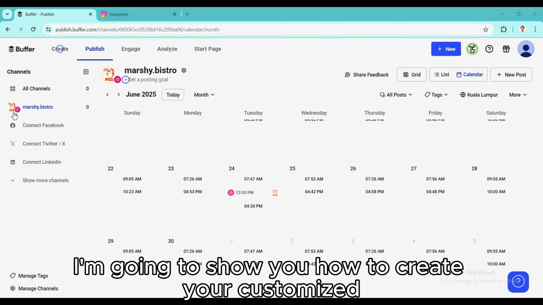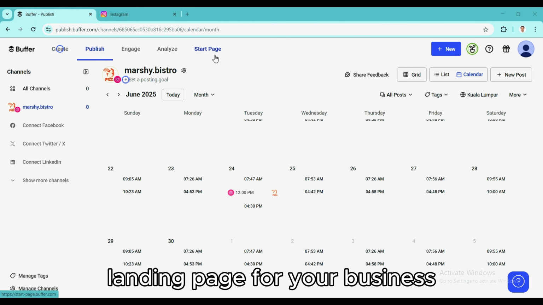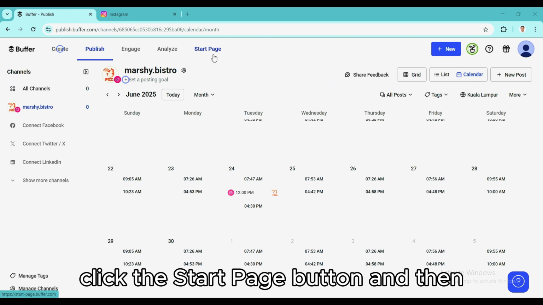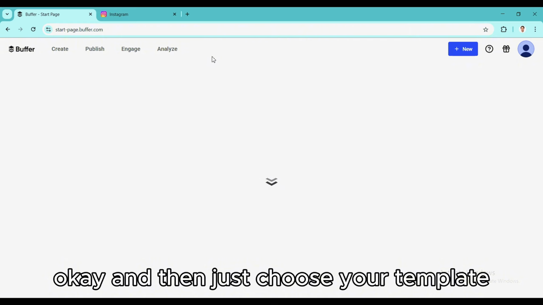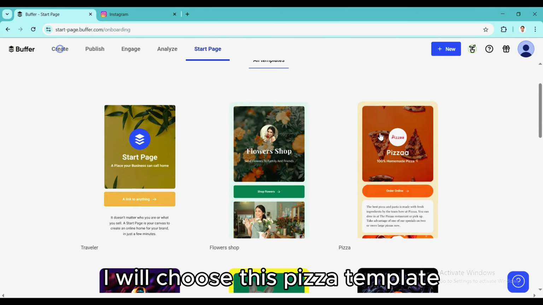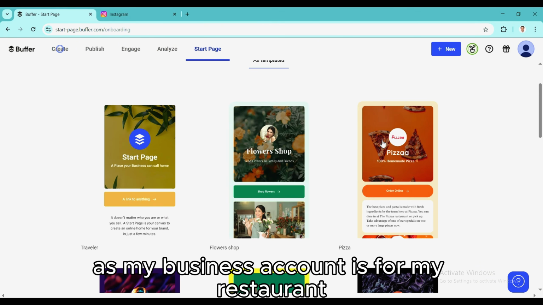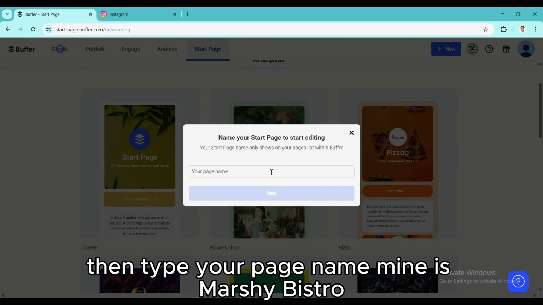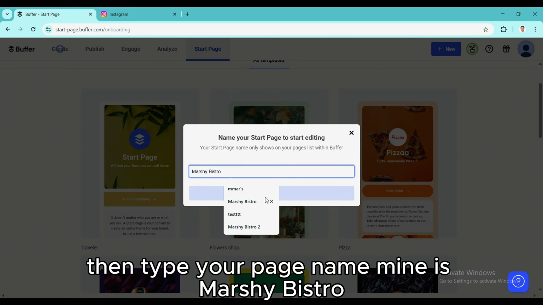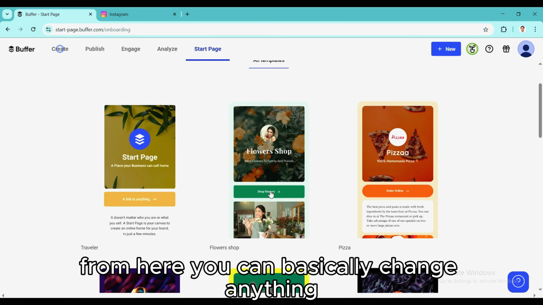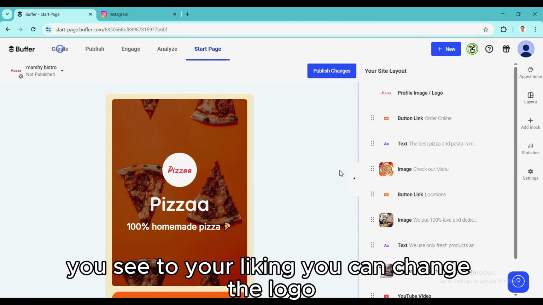Next, I'm going to show you how to create your customized landing page for your business. Click the Start Page button and then just choose your template. I will choose this pizza template as my business account is for my restaurant. Then type your page name. Mine is Mashi Bistro.